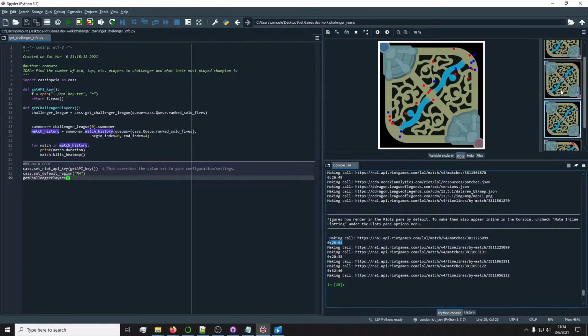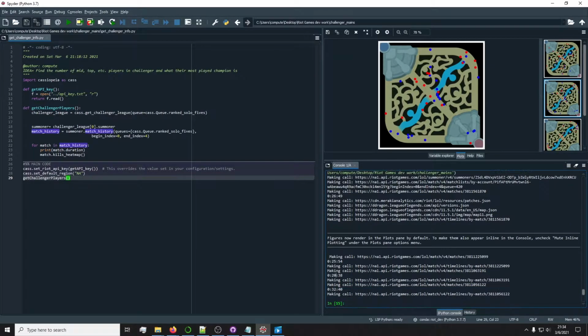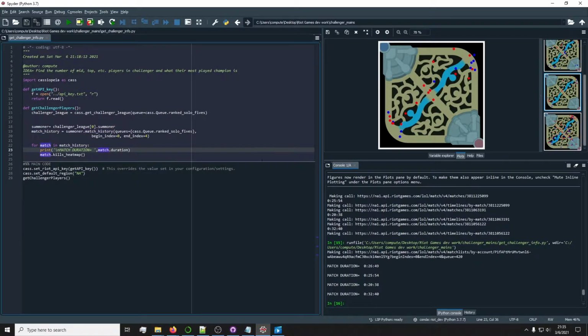So the first game was 25 minutes. And the second game was 20 minutes. Oh, oops. No, so the first game was 26. Second game was 25. Third one was 20. Huh. Anyway, so you can see the advantage of Cassiopeia. You can just pull a bunch of stuff and it's super easy.